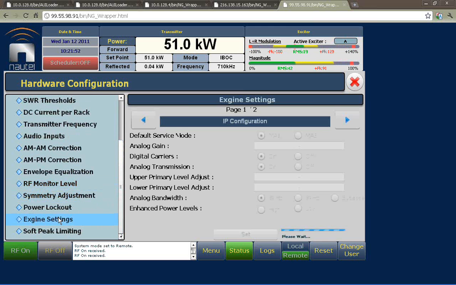Here's where you get into setting your XGen. Yeah, and these are all typically one-time settings in here. These are things you might do when you're setting up the transmitter, and you probably don't have to come back. Or it may come pre-configured from Nautel, as it did in this case. Yeah, very often that would be the case too.